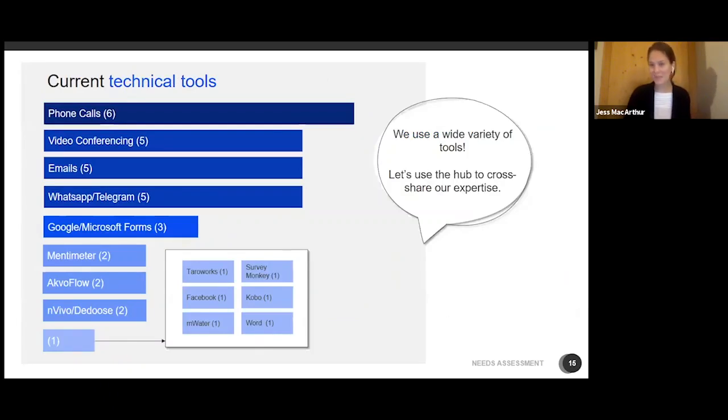So how are we doing this as a fund? Well, phone calls seem to be the priority one. Not surprising. Phone calls are easy. They don't require internet, but also video conferencing, emails, and WhatsApp or Telegram also are quite common as far as technical tools. A few organizations are using Google Forms or Microsoft Forms, Mentimeter, Aquaflow, and then there's a whole bunch of organizations that are using one-off tools. So SurveyMonkey or Kobo, mWater, TerraWorks. So there's a lot of innovative tools that we're using within the fund.